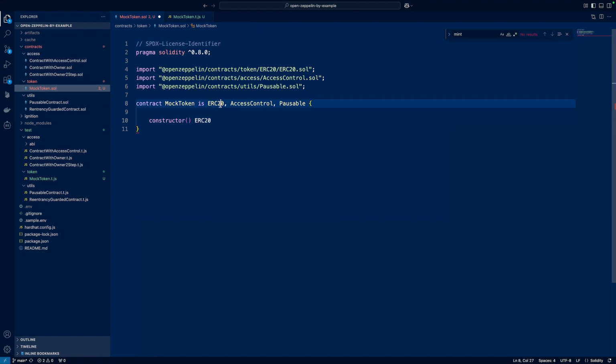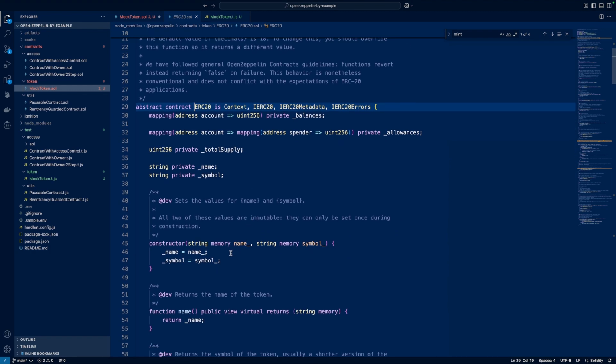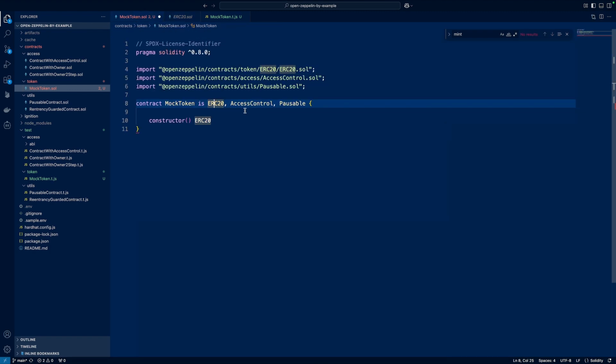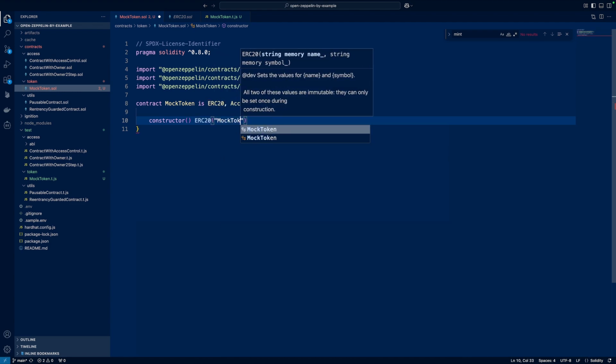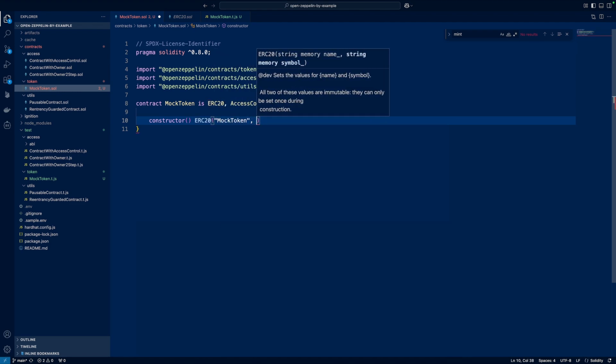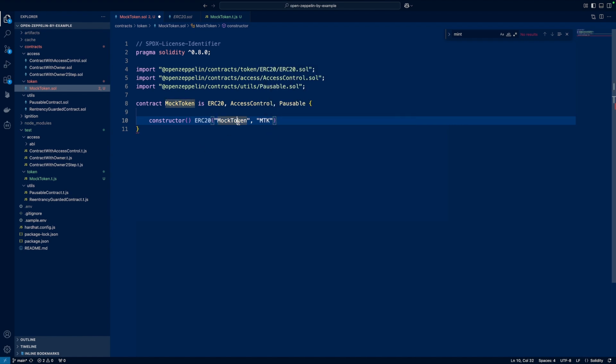So for ERC20, I think we just need a symbol and name pretty much. Let's go ahead and check it out. Yeah, we need to pass in a name and then a symbol. So we're going to call this, once again, MockToken, and let's make the symbol, I guess, MTK or something like that. And then for AccessControl and Pausable, there really aren't any constructor parameters we need to pass, but we do need to do a little bit of setup though.